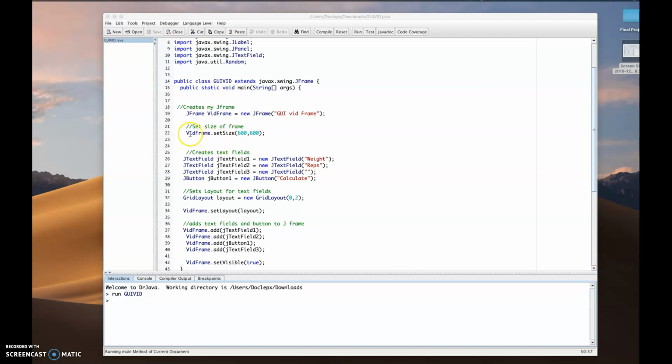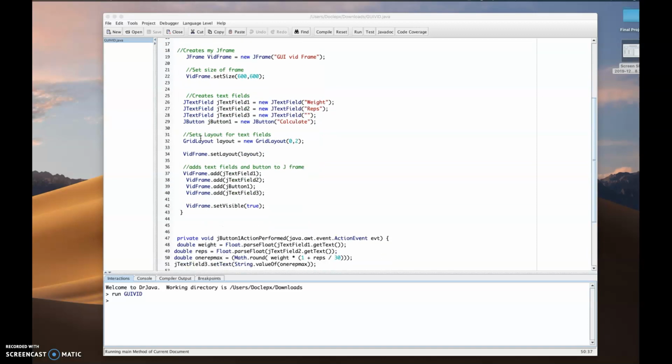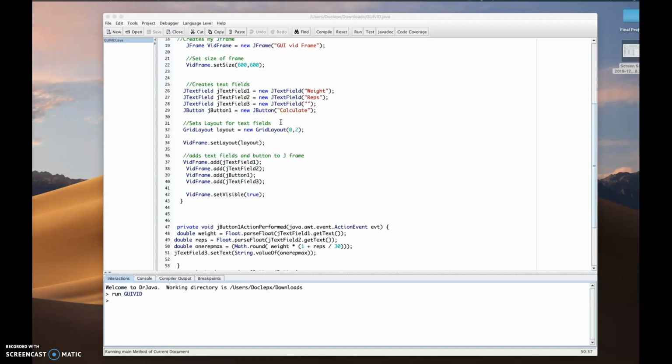And down here we can set the size. I put 600 by 600, those are the parameters I used to make my GUI. And down here, since I need to get input for this, I put 3 different text fields. 1 and 2 are going to be for input, and the last one is for output. And then I have a J button, and that's basically the calculator button, it tells it to perform the action.